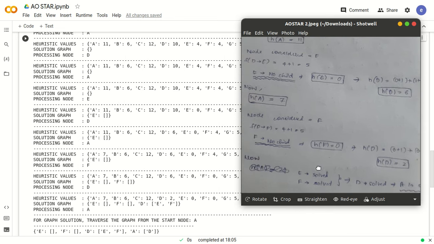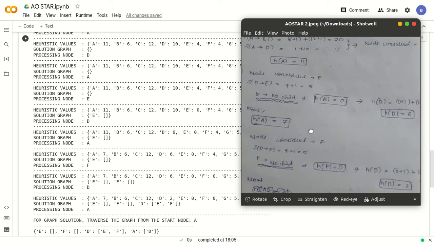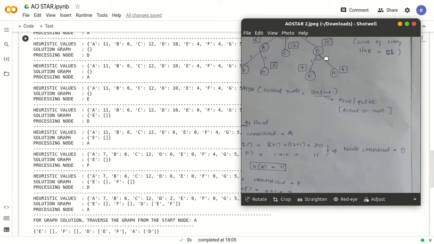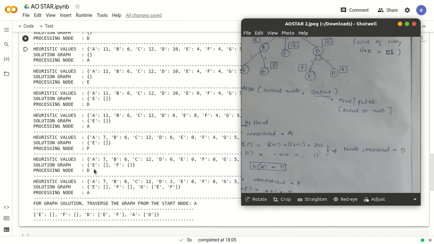So now what does this mean? In the anchor, E has no children, which means its H value is 0. In other words, it is solved. F has no children, so F is also solved. When E and F both are solved, that means D is solved. So we can observe here, E has no children, F has no children.